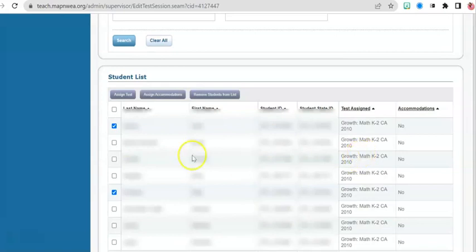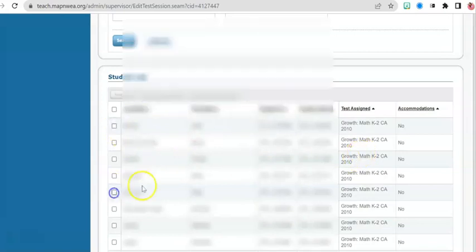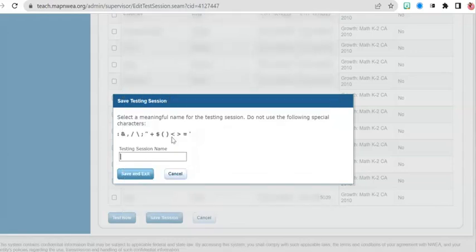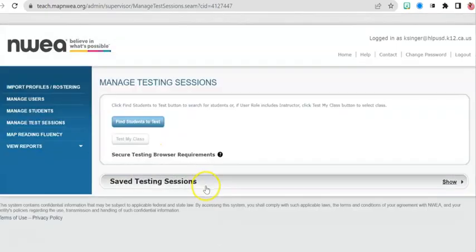Once those students are in, I can save my session down here. And remember, we're going to use the same testing formula. So I'm going to put my initials, I'm going to put what test it is, and for elementary, I'm going to put my room number. If you were a high school or middle school teacher, you would simply put your period here. So I'm going to save and exit.